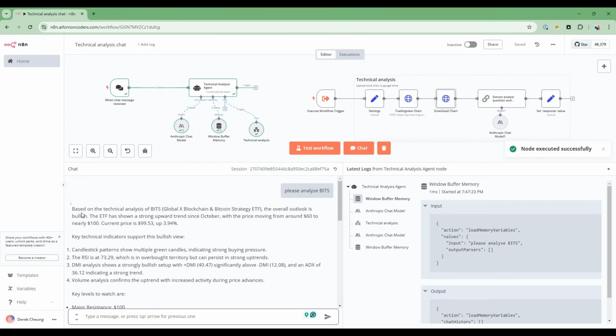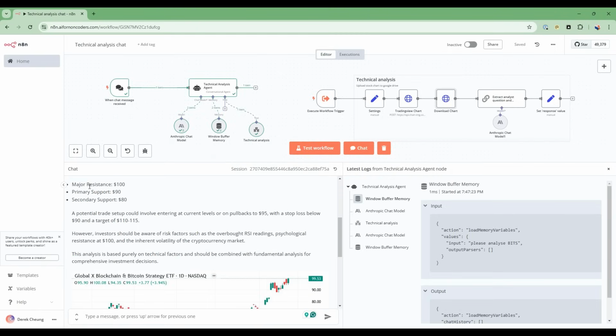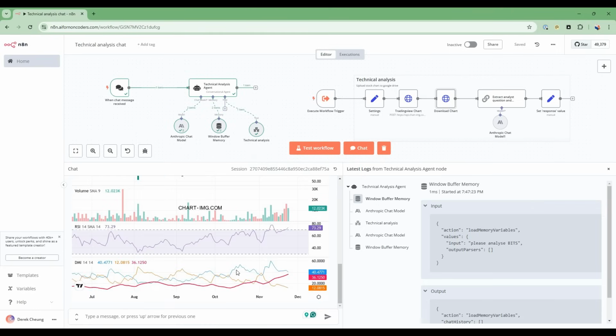So you can see here that it's telling you, by looking at the chart, an upward trend, closing up to 100 and the most recent price. And then it's analyzing the candlestick patterns, the RSI, relative strength index, DMI, and then it gives you the resistance levels, right? So major resistance at 100, secondary support, primary support. So it gives you a feeling of where the market is thinking about where this can drop to and where the current upside boundary is. And then it generates this really nice graph that shows all the candlesticks, the volume, as well as the relative strength index and the directional movement index.